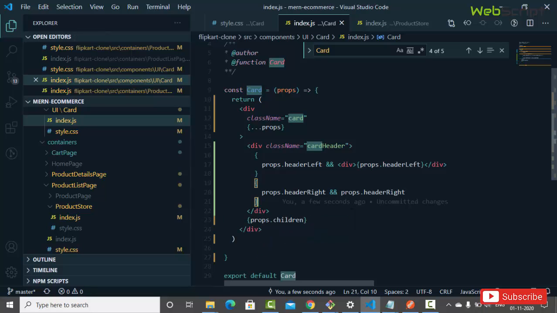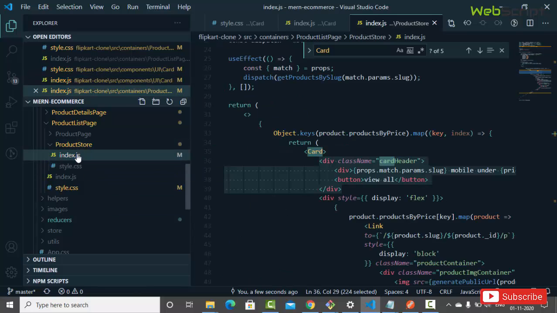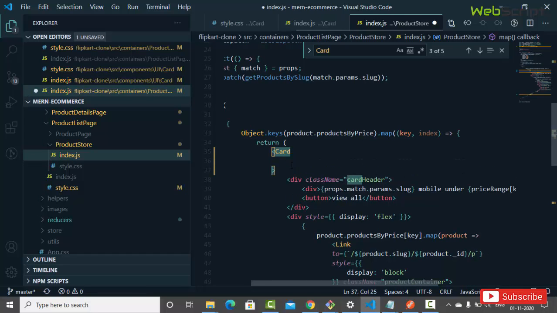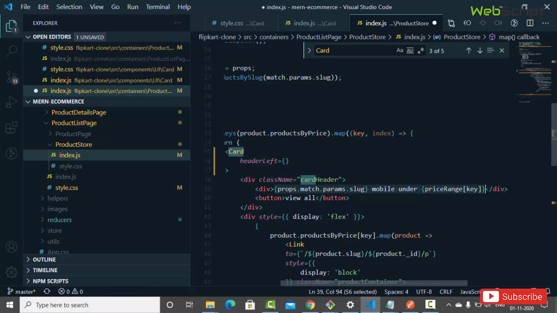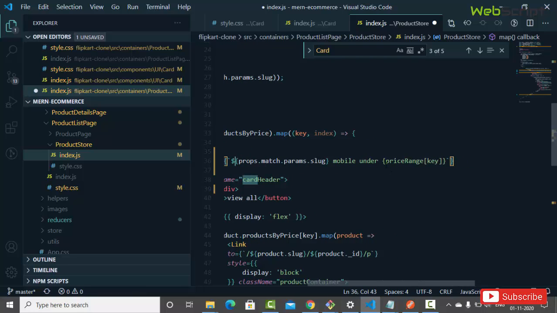Okay, let's save this. Now let's go back to the component. Here is our product store component index.js, and we don't need this one. So I will simply add a property like headerLeft. Say headerLeft is going to be this text. So let's copy this, cut from here and paste over here. These are variables, so I will say dollar props.params or slug, whatever it is. Here also it's a variable, right?